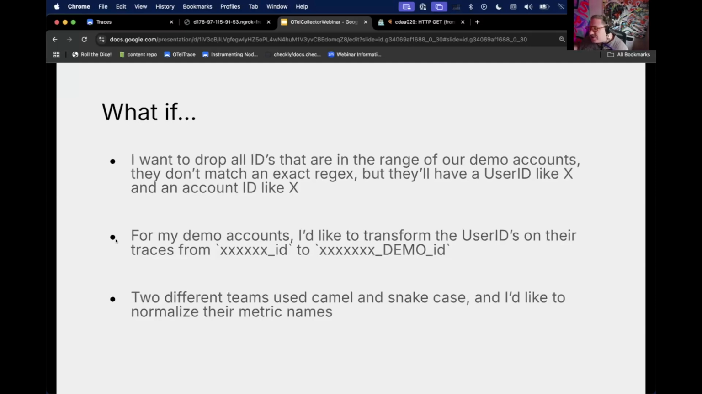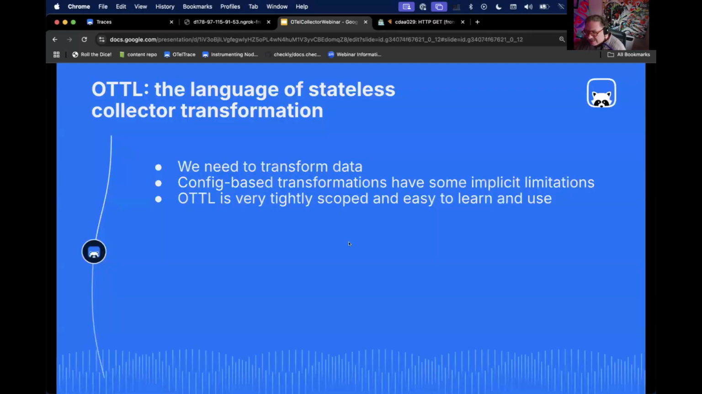For my demo accounts, I'd like to transform the user IDs on their traces from number ID to number underscore demo underscore ID. Or two different teams used camel and snake case, and I'd like to normalize their metric names. These are all times where we are very likely to need something a little bit further than just a config, and that's where OTTL comes in. So OTTL was first proposed, introduced about 2.5 years ago. If somebody's more up on the CNCF and they want to correct my timeline, let me know. But it's about that time.